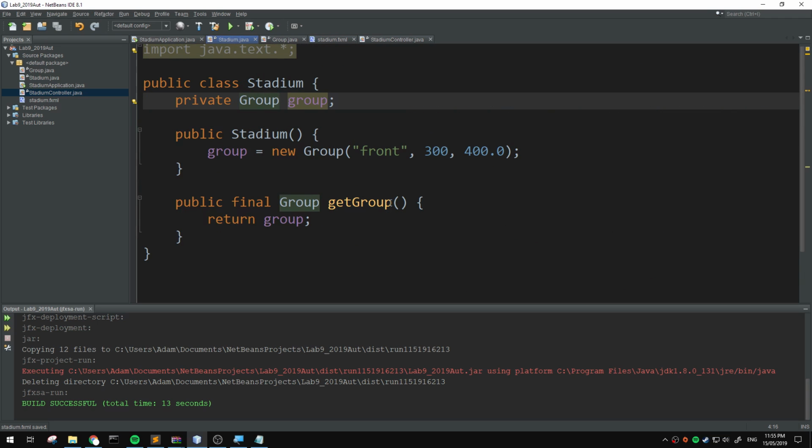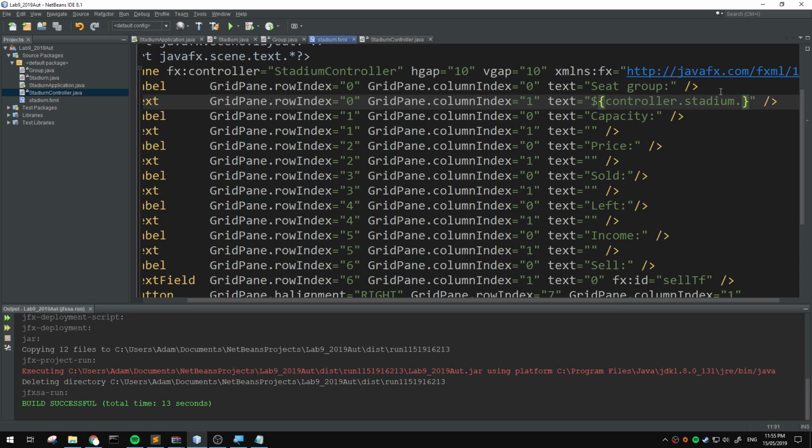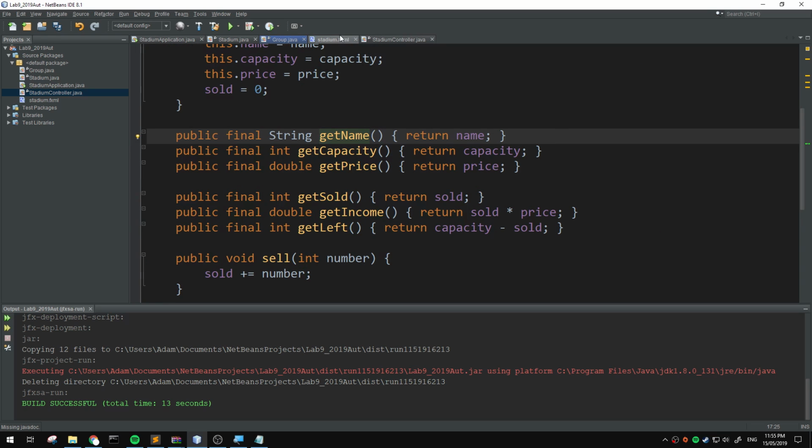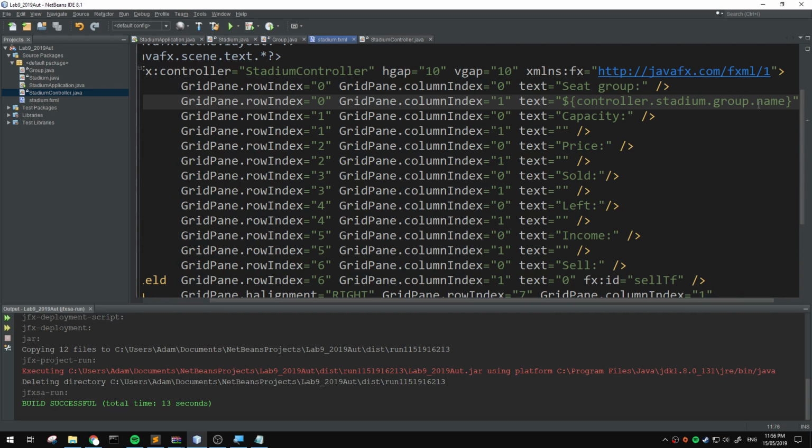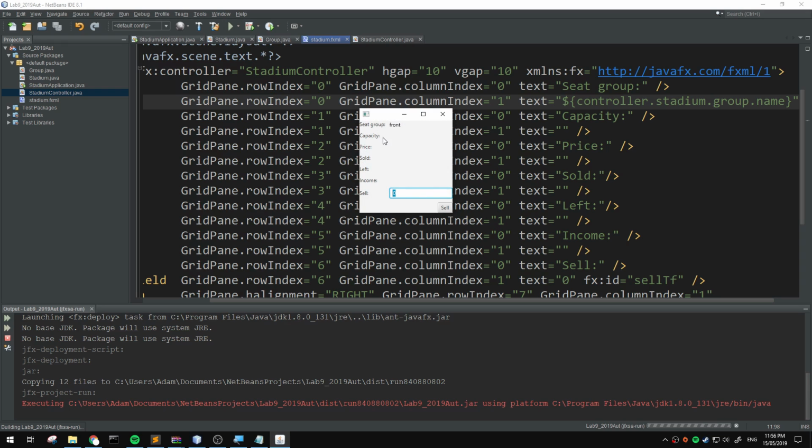Inside the stadium, there's a getGroup. So to access the group through the stadium, we just write group. And then from the group, there's a getName. So that would just be name. So you're creating this path from the controller all the way to the thing you want to display. And the path is made with those getters. So just remove the word get, and that leaves the name. And if you've typed everything correctly, it should display what you've done.